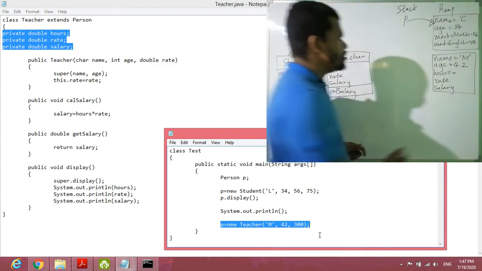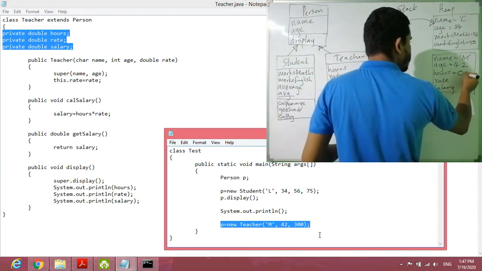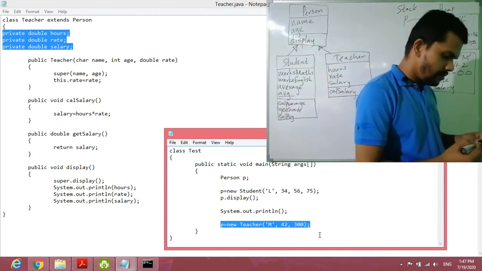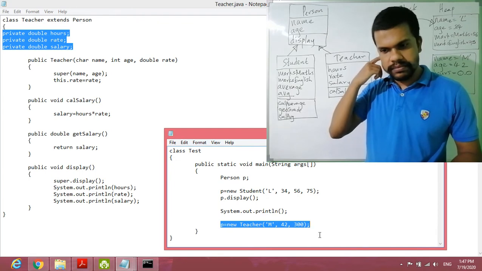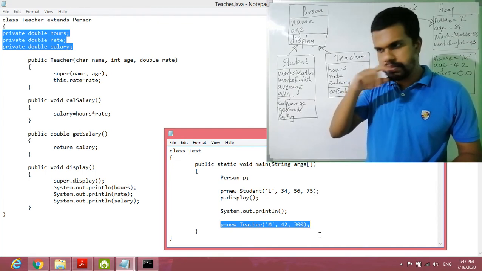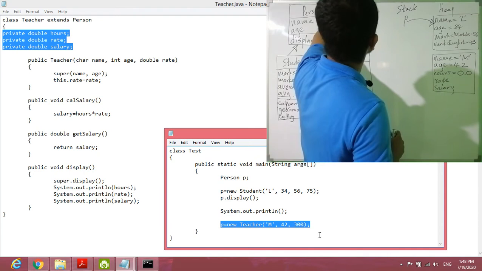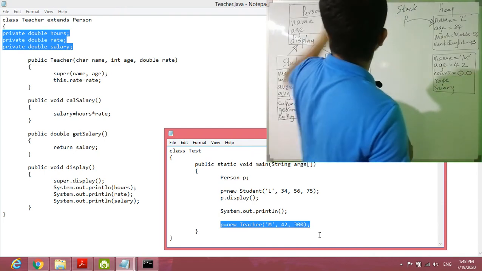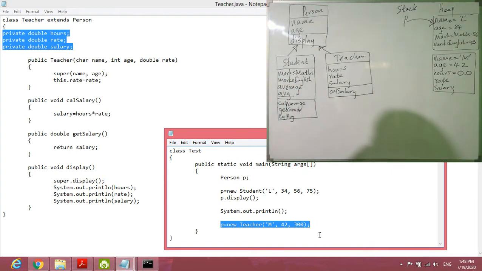For hours, we do not assign anything, and its data type is double. Therefore, it will get the default value 0.0. Okay, now rate is 300. Okay, this is the constructor we invoke.